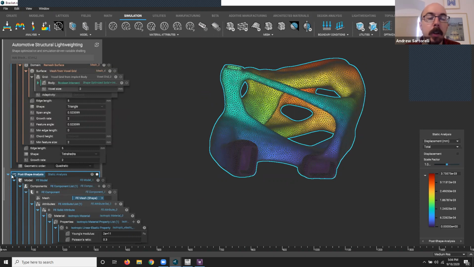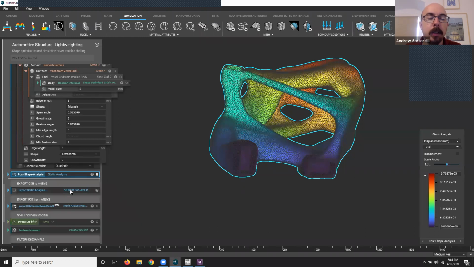If you've seen this before, you know the next step is going to be some stress-based removing of material, stress-based hollowing of this part. But actually, I'm going to take a step back, and I'm going to export my analysis to Ansys Mechanical.